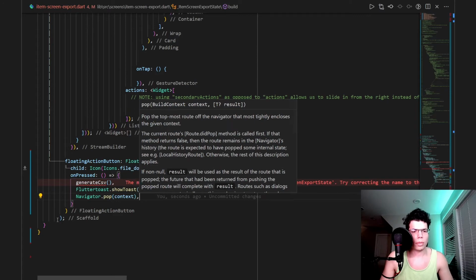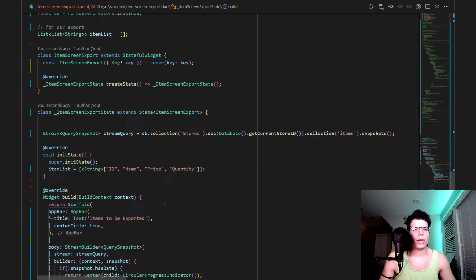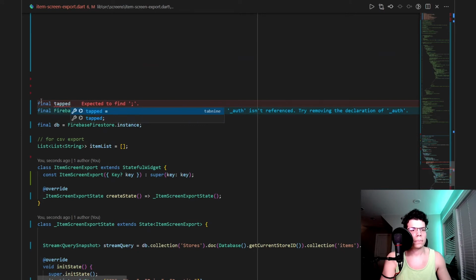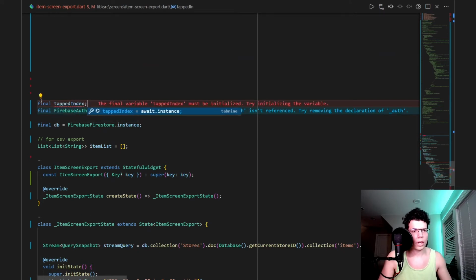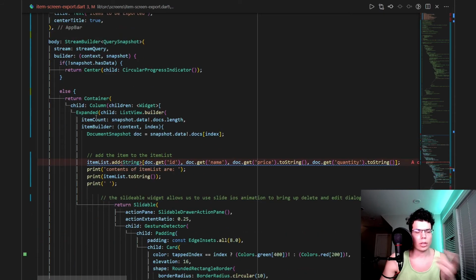All right, so what I'm talking about is, oh yeah, I forgot in my debugging to add back that tabbed index again. So here's a dealio. All right, anyway, here's the thing.